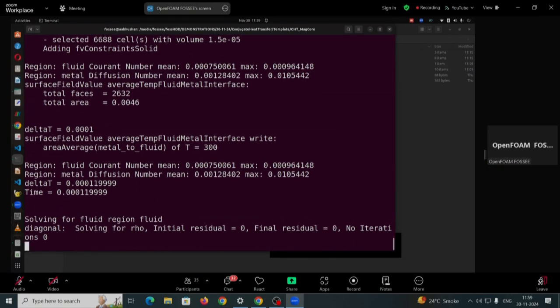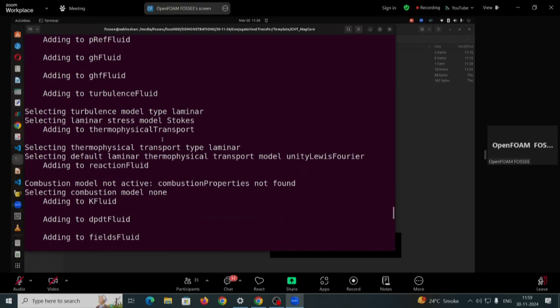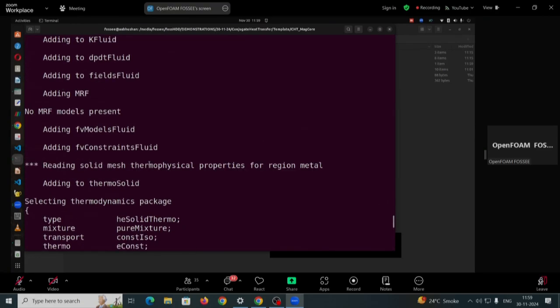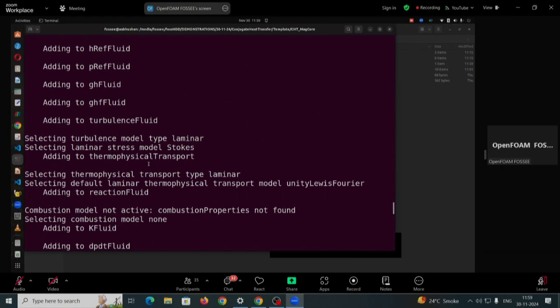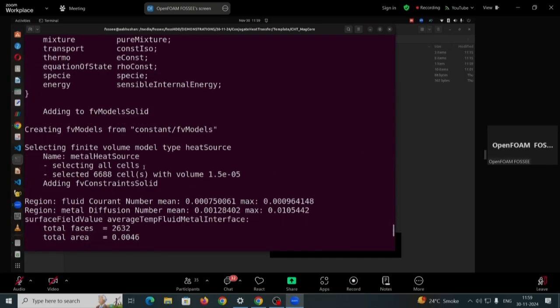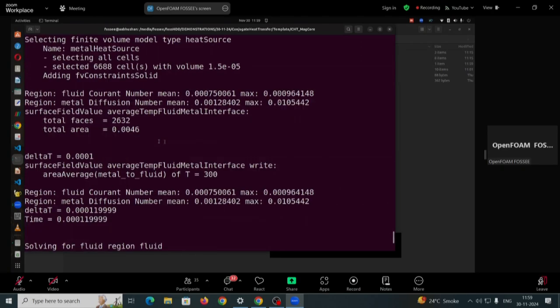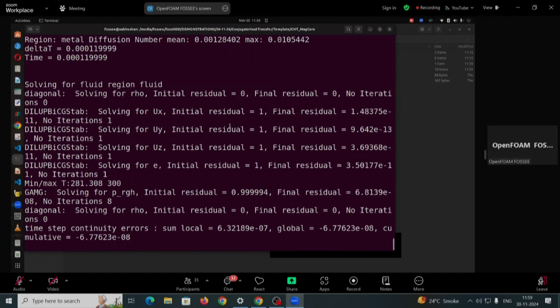Okay, so here you see it has started to run. It has selected various thermophysical models. Where was that part in the solid? It might have selected one. Yeah, the FP models. So it has selected the FP models and it is adding a heat source to all the cells within the solid region. And then it is computing the Courant numbers.